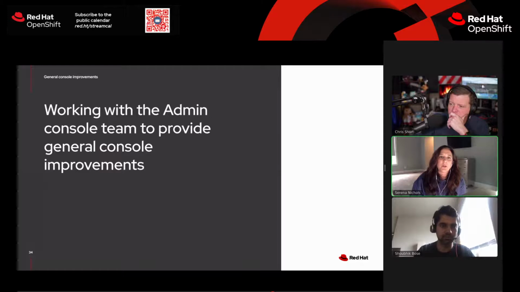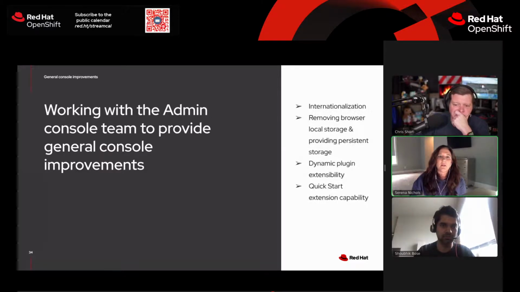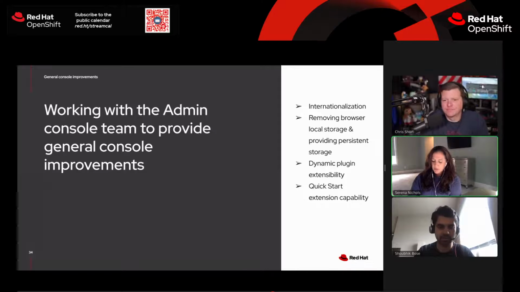And then we're also working with the admin console team to provide, again, general console improvements. I already talked about internationalization. We're removing the browser local storage and providing persistent storage. So for a lot of the things that people have mentioned before, where if I change my browser, if I change to another machine, I know that I've gone to one customer site and some people had said that they literally have 3 machines if they're working from home. They have a laptop and a desktop maybe at work. So the fact that we had things in local storage was pretty difficult. So this persistent storage should help, I think, with the general usability of the console.